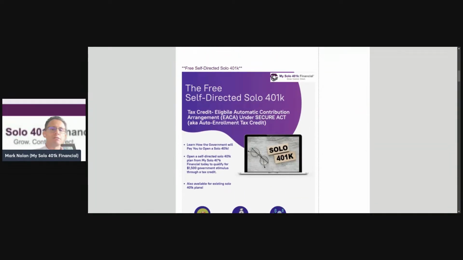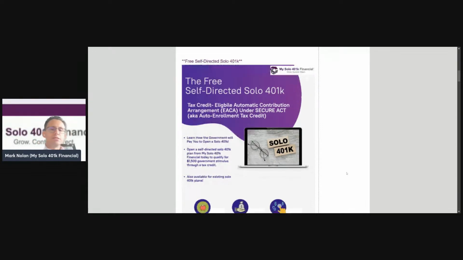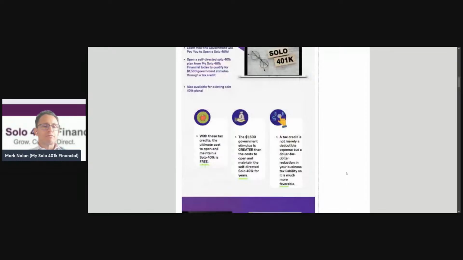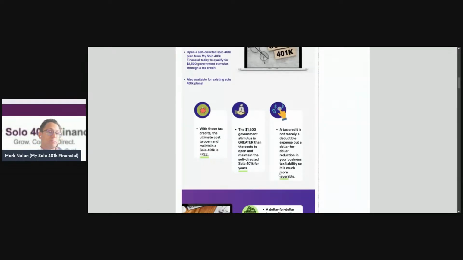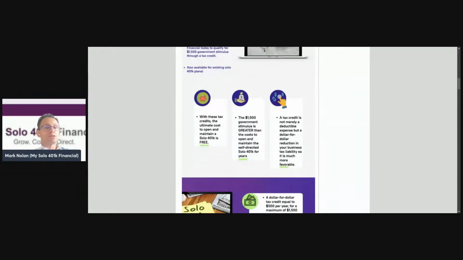We'll draft the plan documents so that it includes the auto contribution credit, where you'll be able to deduct $500 per year for 3 consecutive years for a total of $1,500 for having a solo 401k plan. That doesn't mean you have to contribute to the plan. You can still opt out of contributing and still qualify for that credit.